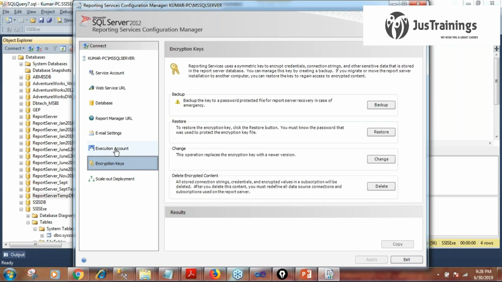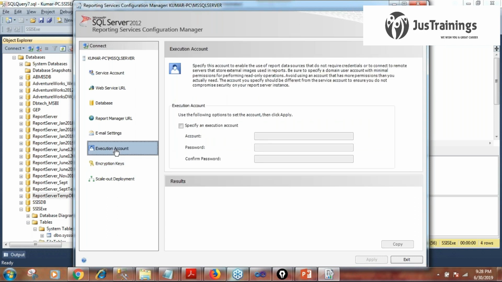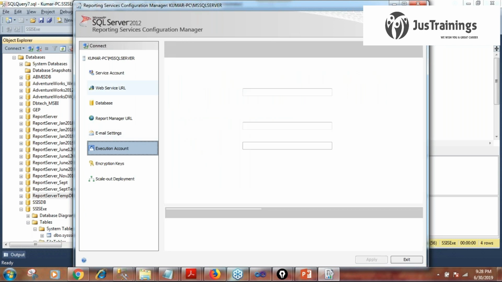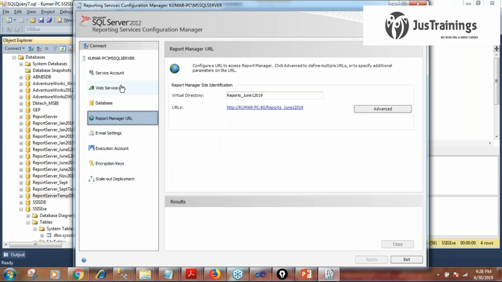Execution account. Through which specific account you want to run your SSRS report. It's like authorization. For authorization we use execution accounts. These are not that important. So report server URL and report manager, these are the two important things. Please focus on these two.